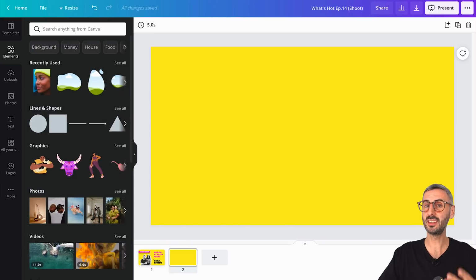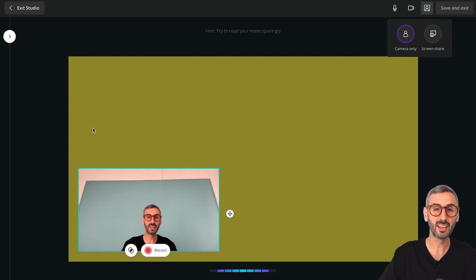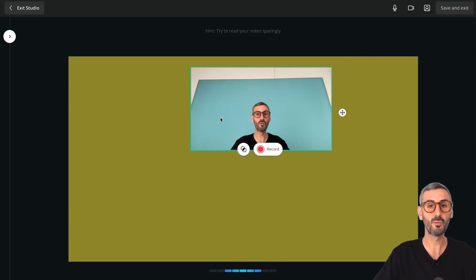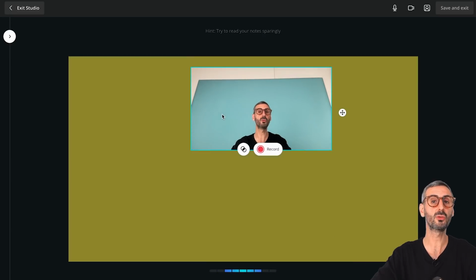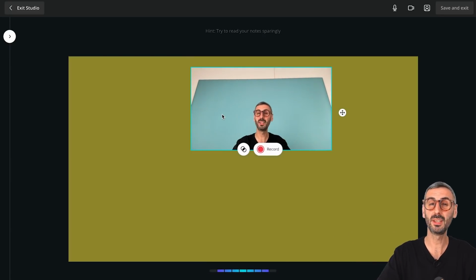So for accessing this recording studio, you will have to head over your Uploads tab right here. So I'm gonna click on the Uploads tab and choose the gray button here that says Record Yourself. So if I click here, I'm actually accessing the recording studio, right? This is Canva's recording studio, and what you see here is actually the webcam of my laptop. Hello guys, and behind me you see our big blue screen that we use for shooting our talking head, so we can have some flexibility afterwards.